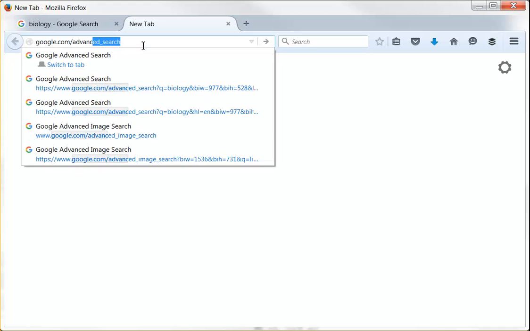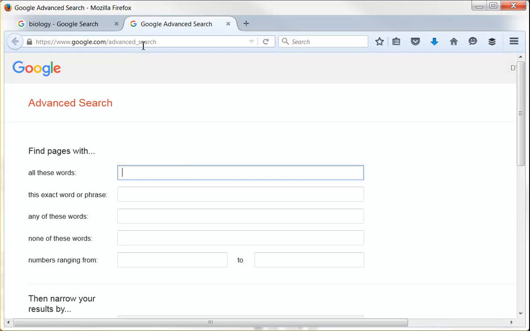There is another way to get to Google advanced search. If you just type in google.com/advanced_search, advanced underscore search, it will bring you to the advanced search page, and you can use that top box just as you did the main Google box.